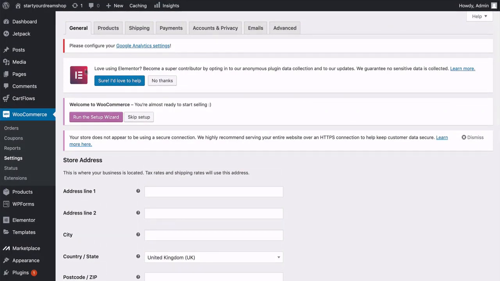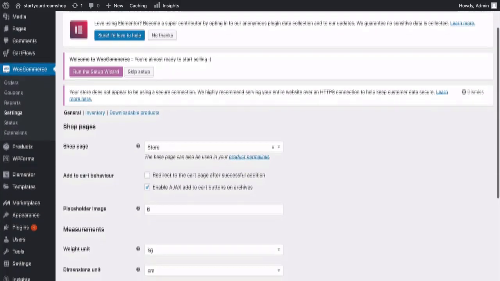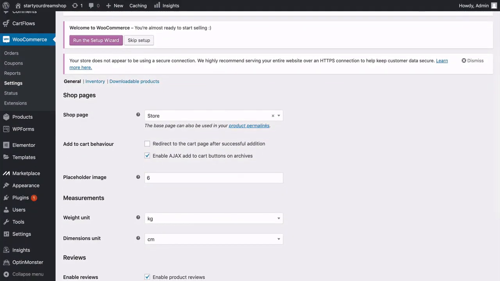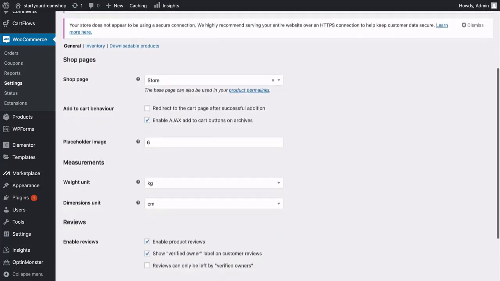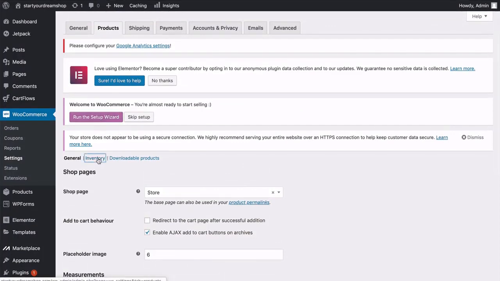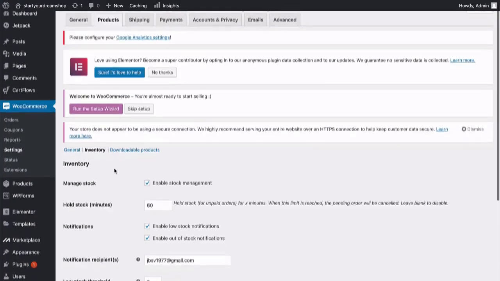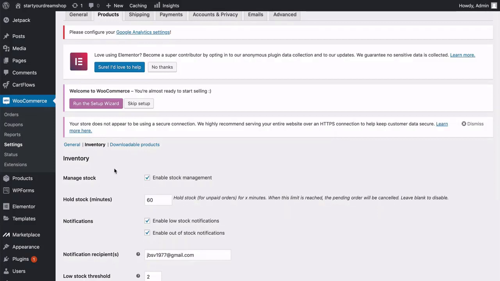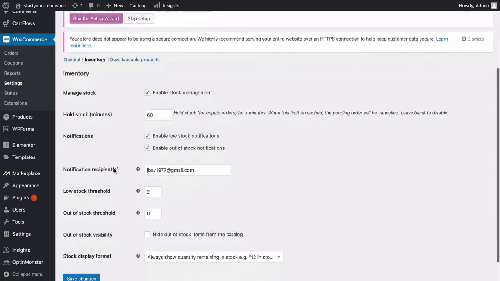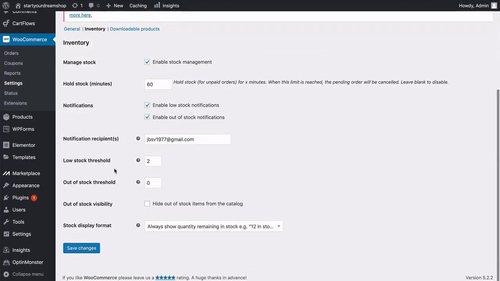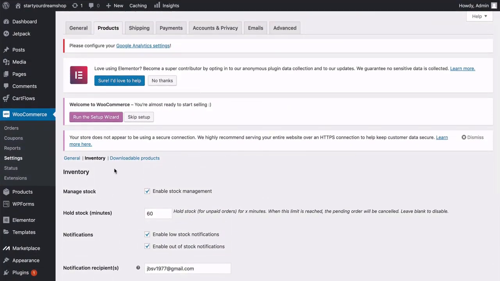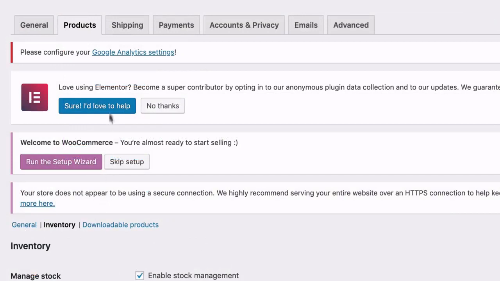And then go to products. Let's go to products first. And this enables you to change which of your website's pages shows up as your shop page. And right now it's on store, so that's fine. And you can change things like add to cart behavior and all of these different settings like measurements and so on. I mean, you don't have to change any of these, but that's there if you want to. And in inventory, you've got things like manage stock, and you can hold stock for a certain number of minutes for unpaid orders. And that's entirely up to you if you want to do that or not. You've got notification recipient email and things like that.